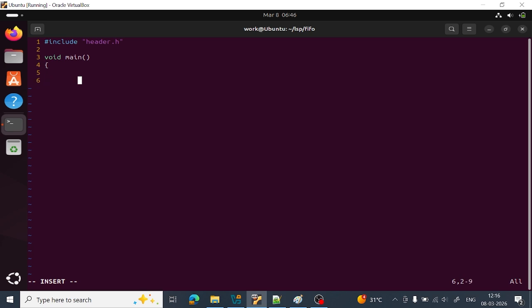Next, the first thing we are creating is a FIFO by using the system call mkfifo. For the file name I am giving f1, and next the permission I am giving is 0664. Okay, now I am just checking perror.